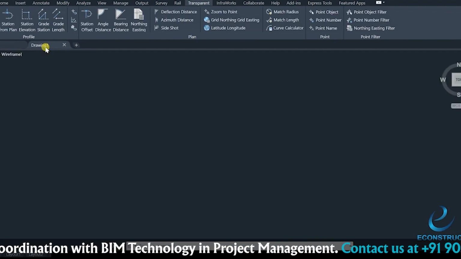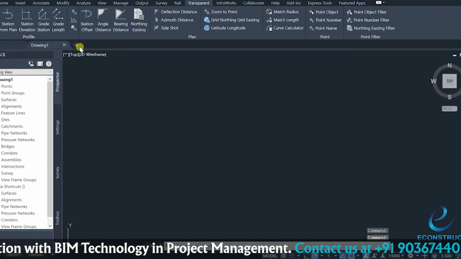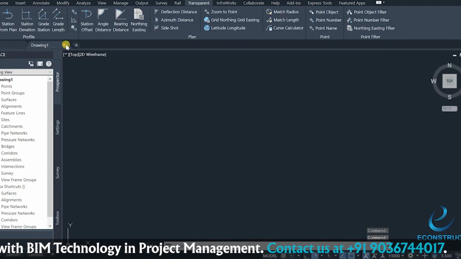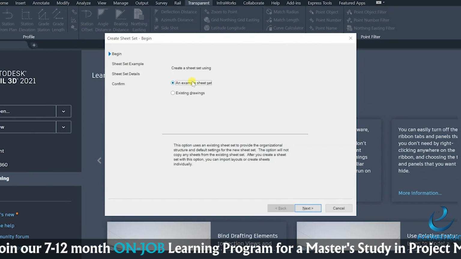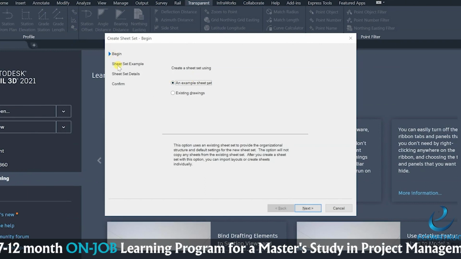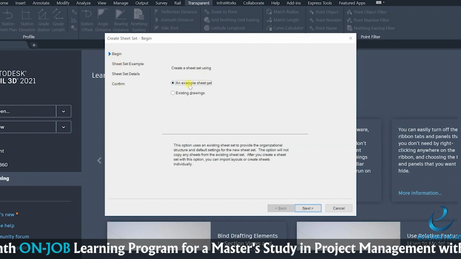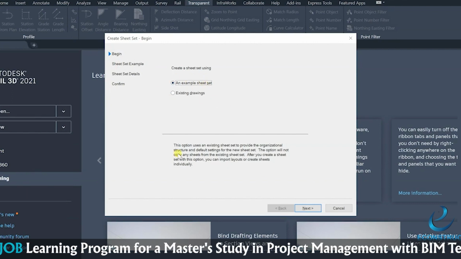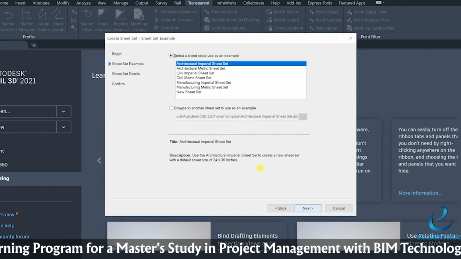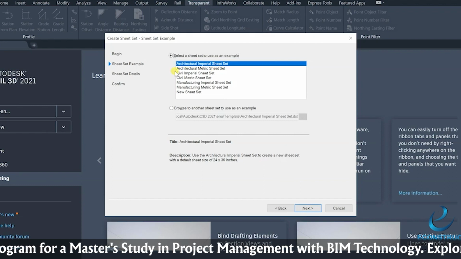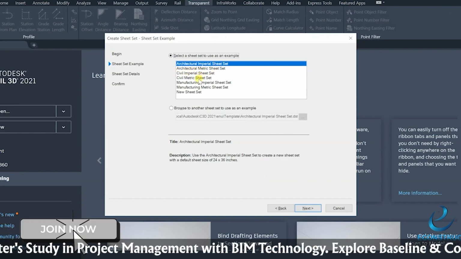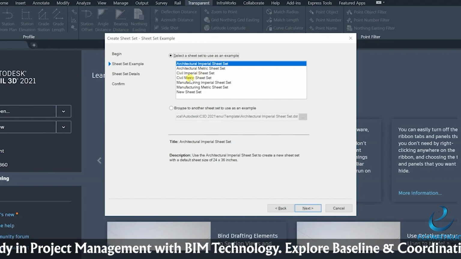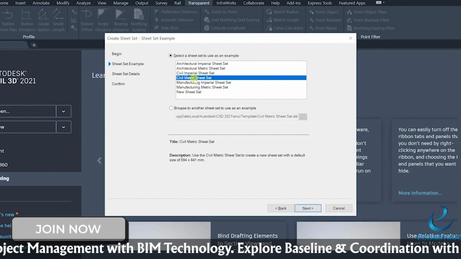Then let's say you are going for a new drawing. In order to create a new drawing, you can directly click on this plus icon, or you can go here and choose New Sheet Set. Begin, select Example Sheet Set, create a new sheet set, or choose an example sheet set or existing drawing. So go with the example sheet set, the architectural imperial or architectural metric sheet set, whichever unit you are familiar with, or if you want to go with civil imperial or civil metric. So I'm going with civil metric.